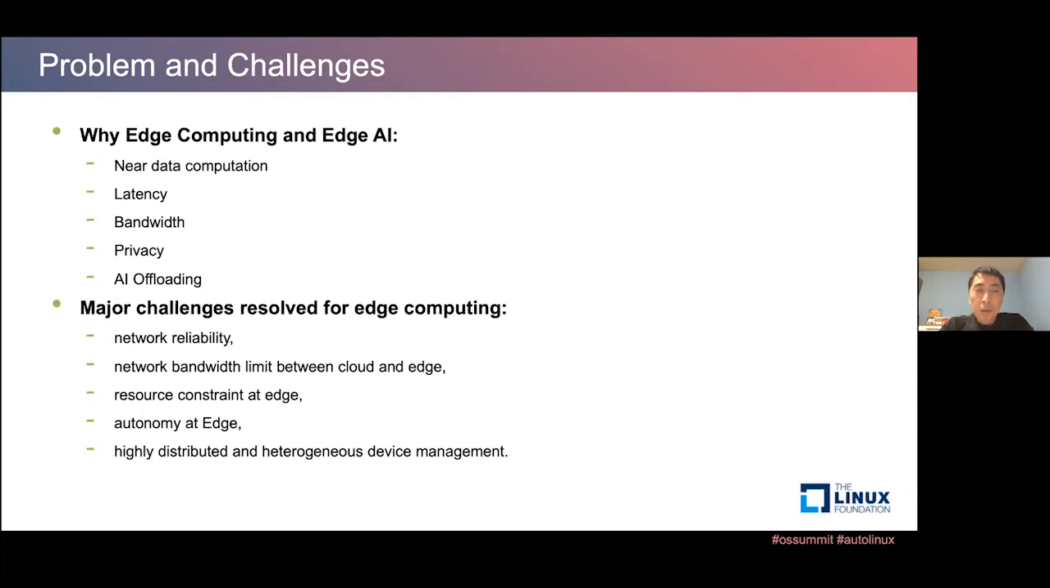When the network is disconnected or temporarily down, we need the edge to run autonomously at the edge side without communicating with the cloud. They can run autonomously.